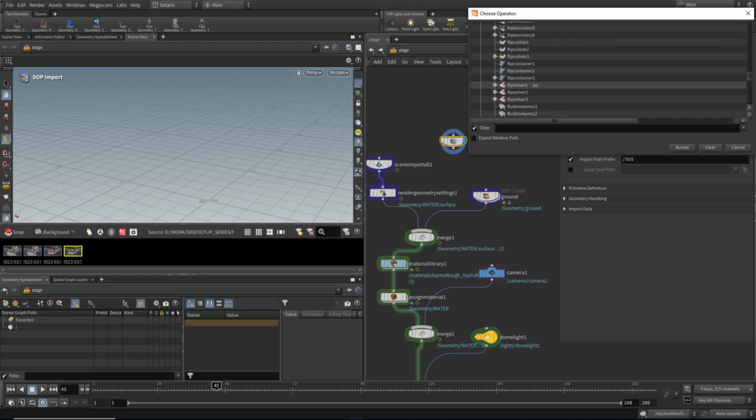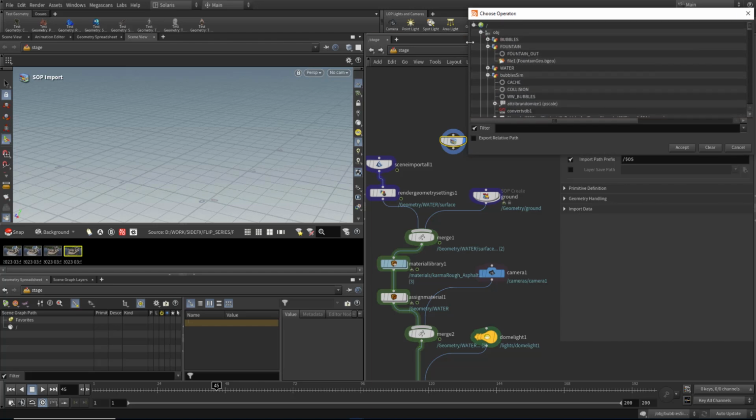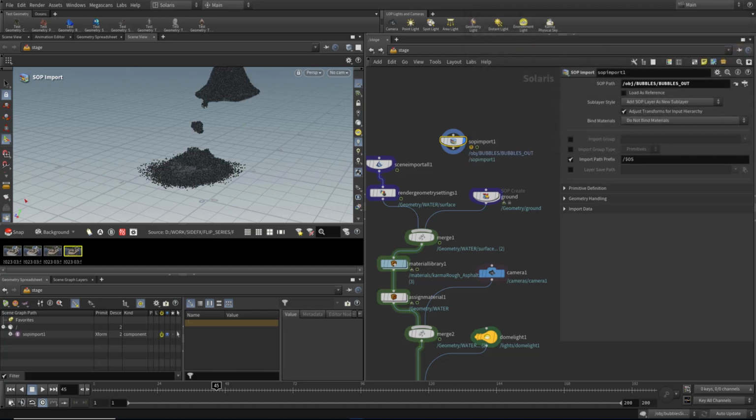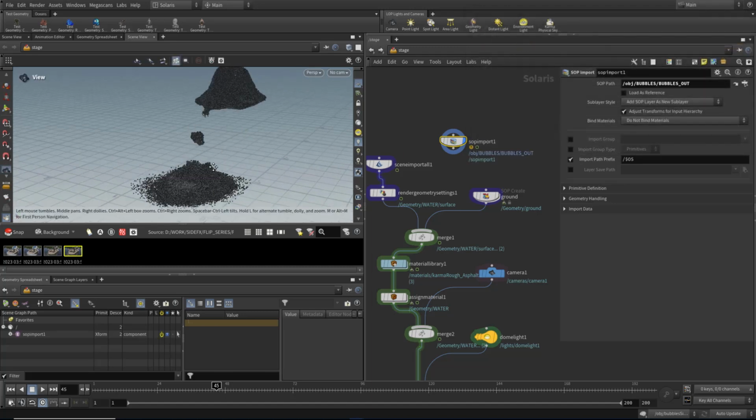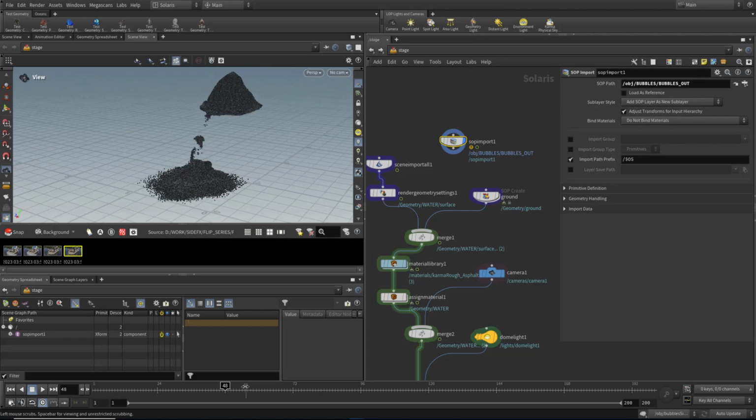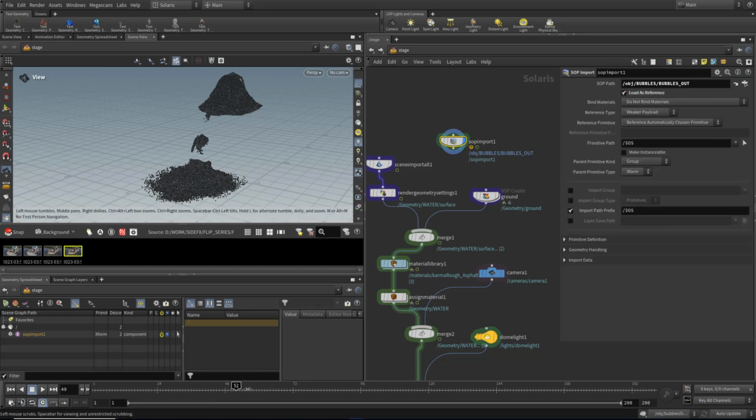So let's open this up. Let's go and find our bubbles object. There you go, bubbles out. And there we can see our points. Now, if I jump forwards, you'll see it's quite slow to load it in because I'm actually loading all the geometry in here. I don't really want to do that. I just want to load it as a reference. So you'll see that's a little bit quicker to scrub.